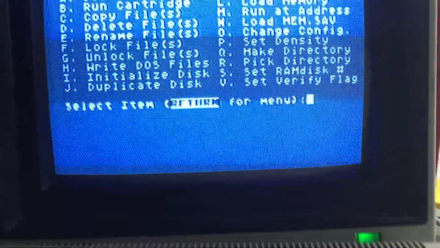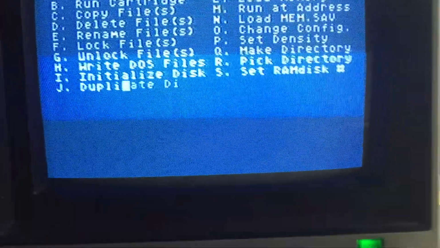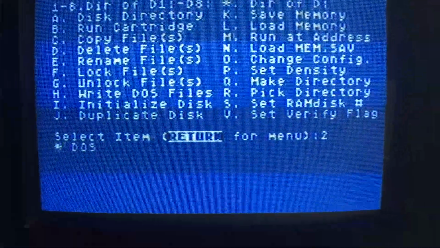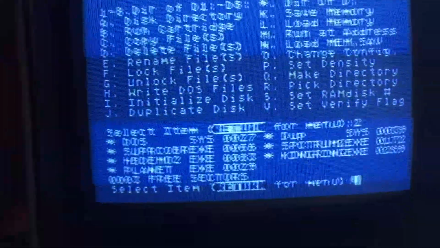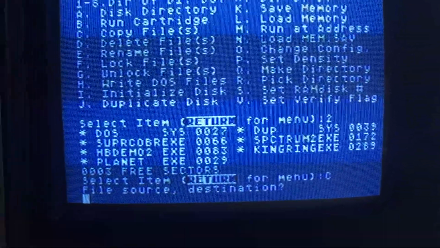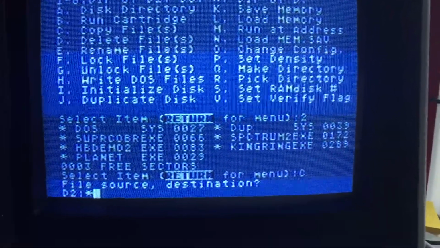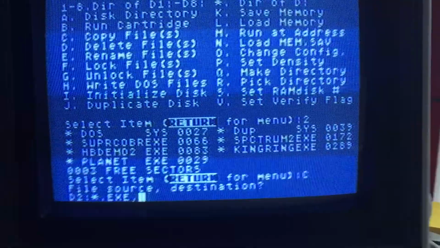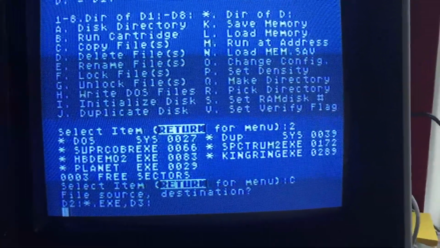So if I look at a disk directory right now in drive 2, which is the IndusGT, you can see there are some games right there. And what I can do is copy D2 star.exe to D3. And that's really all that's needed.